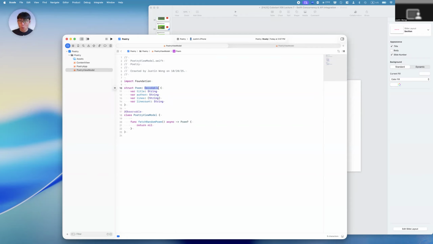And when you conform an object, or a struct or class, whatever, to be decodable, what that means is that you could pass it into something like a JSON decoder, and it's able to automatically decode the data object into this struct Poem or a class, okay, automatically. And one of the requirements is that if you conform yourself to be decodable, all of your properties also need to be decodable. So here we just have an array of strings and strings.